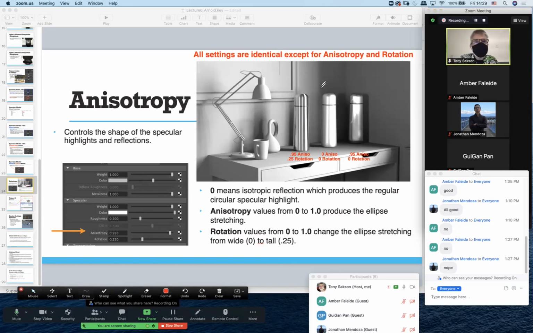So I have 3 different metal materials here on these objects. This one is the default, 0 anisotropy, 0 rotation. This one, anisotropy was added, but no rotation. Notice how it stretches the highlights almost to the point where it's removing some of that roughness. This one, though, has anisotropy and it's rotated, and I'm getting that nice stretched highlight.